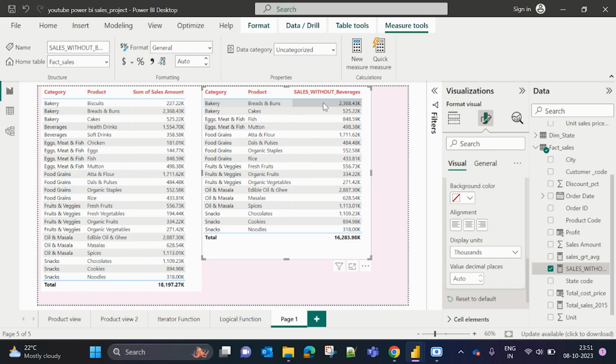So it's a cumulative sum basically from every year, because we have multiple years of data. So this is the cumulative sales of bread and buns in the product category bakery, which is greater than the 2 lakhs 50,000. So it is clear, guys. Now I think it is very easy to understand, right?